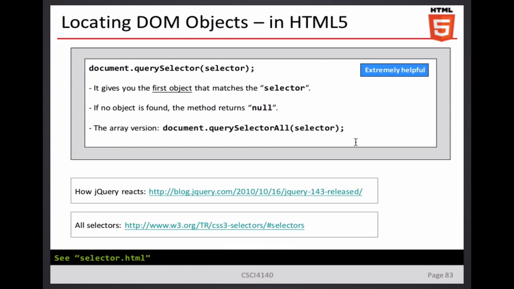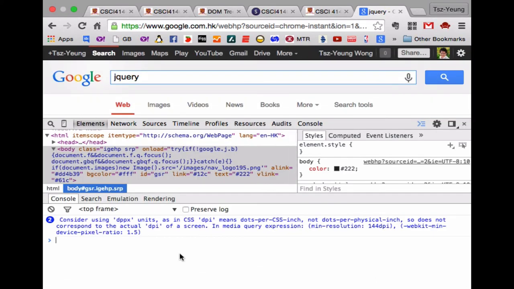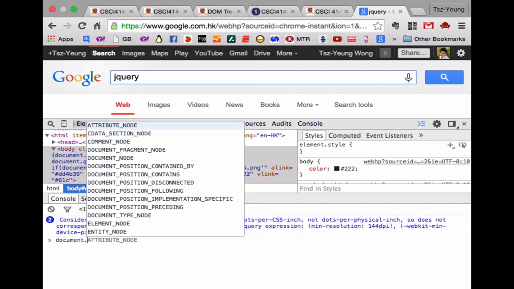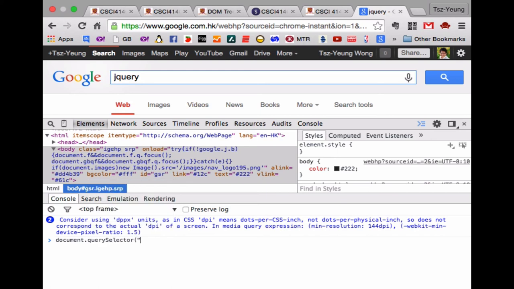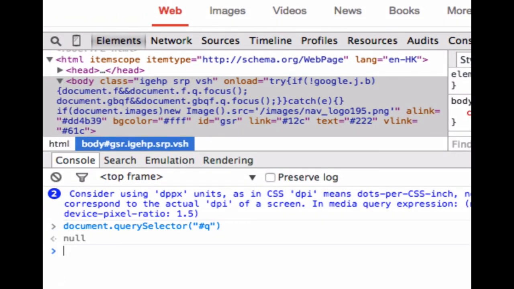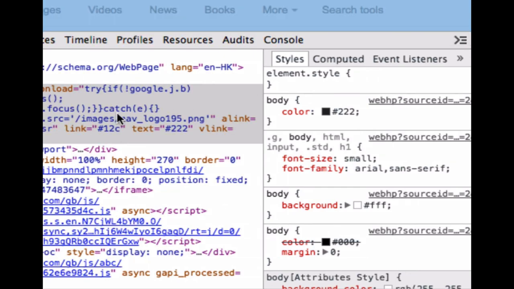That means every browser implements this. Let's say, I don't know whether Google's page has this. Okay, document.querySelector. Let me guess, this input box should be called Q. I don't know whether it's called Q or not. Okay, so enter. Any ID you can guess, or maybe it's called QE. Wrong. Okay, so I fail. Let's take a look. Select bar.